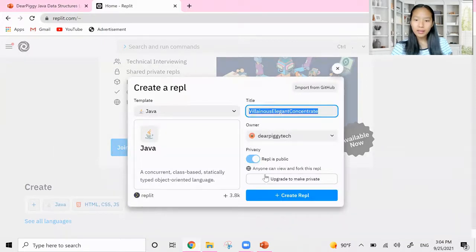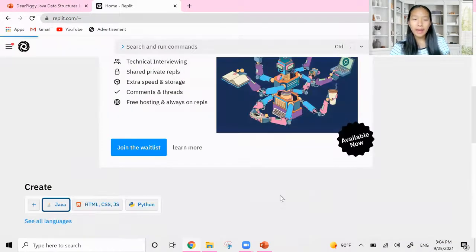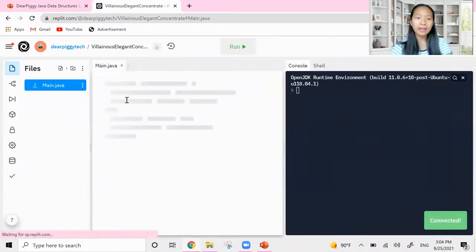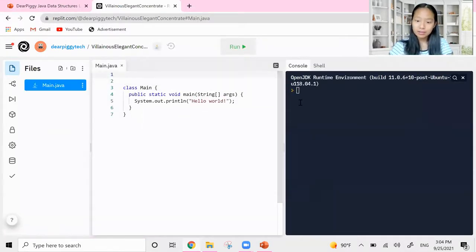Okay, so let's create a Java REPL. The first thing I'm going to do before I forget is to go ahead and import my utility class. Import java.util.star, not and star. There we go. So the next thing I'm going to do is create a new queue.